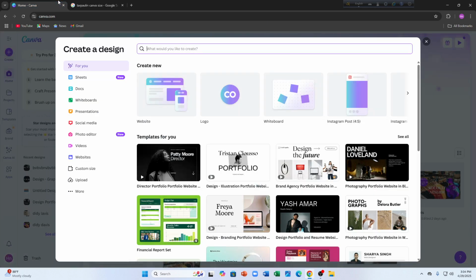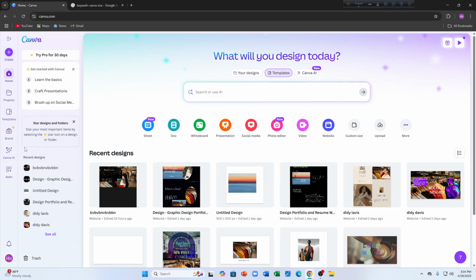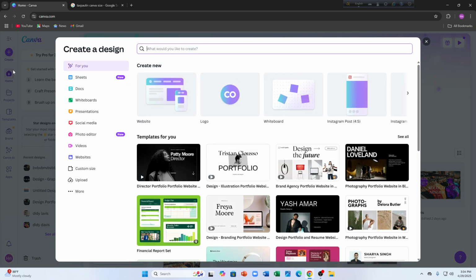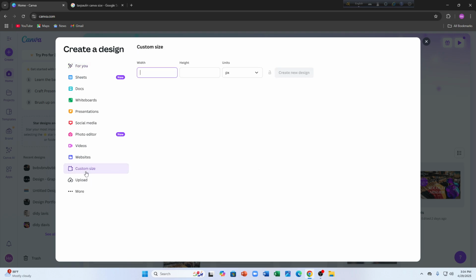So now you have to go to Canva. On the home page you can tap on create a design, and from there you can tap on custom size. This is the second last option. Tap on this and change the unit from pixels to inches, for example 72 for the width, and the height should be around 36.